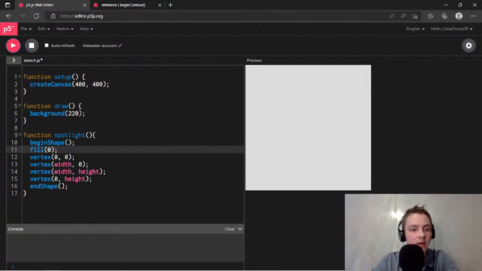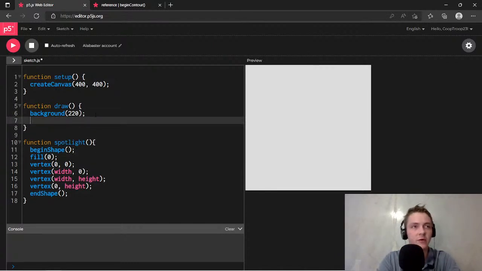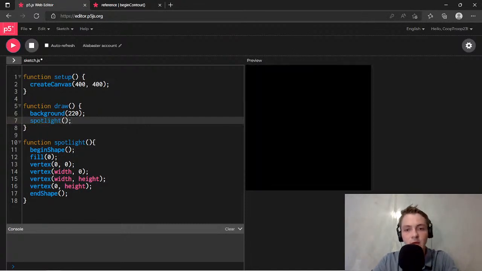Oh, I need to call the spotlight function that we made in our draw loop, or else it won't be executed. So spotlight. There we go. So now we have a black screen, and that's great, but we need that circle in order to have the spotlight.